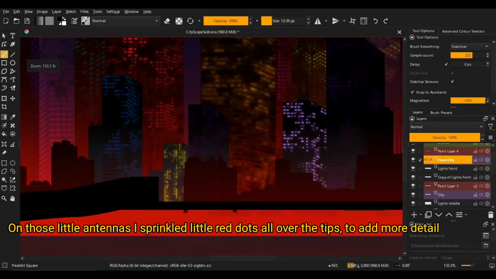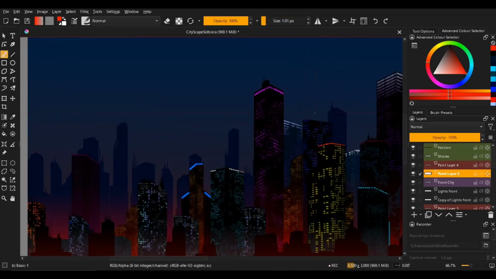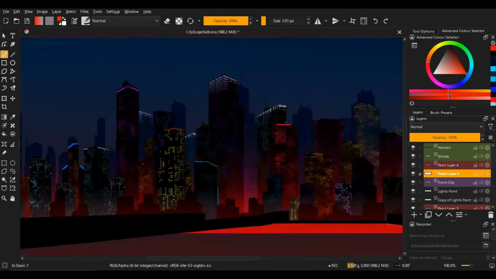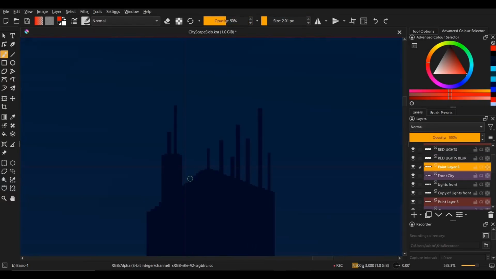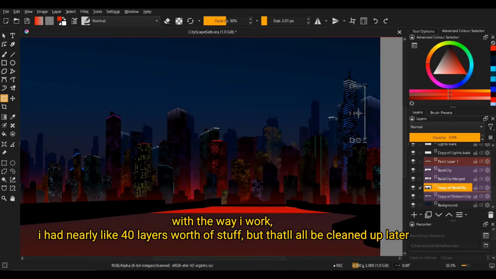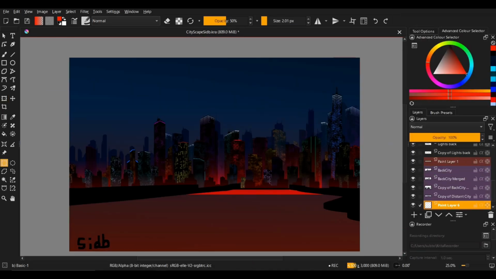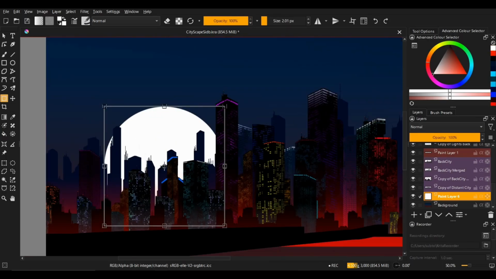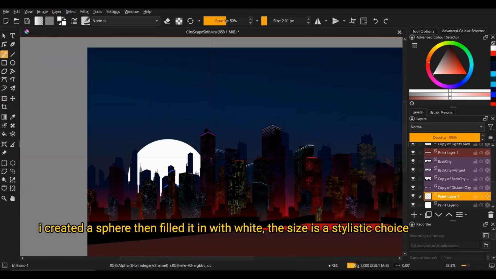On those little antennas, I sprinkled little red dots all over the tips to add more detail. With the way I work, I had nearly like 40 layers worth of stuff, but that'll all be cleaned up later. Then I began on a massive sun and background. I created a sphere, then filled it in with white. The size is a stylistic choice.